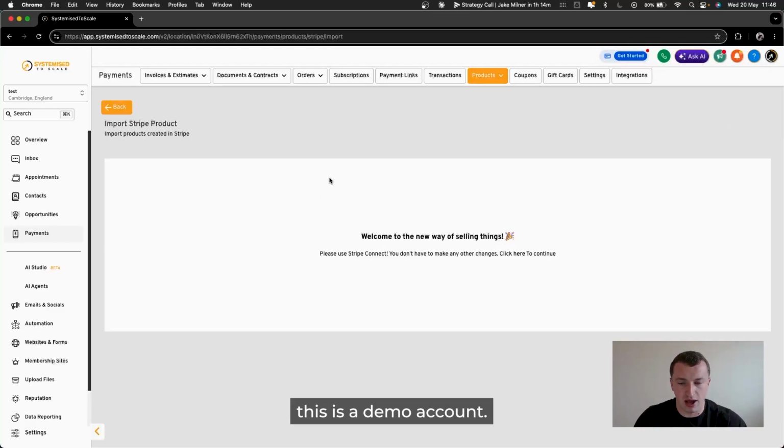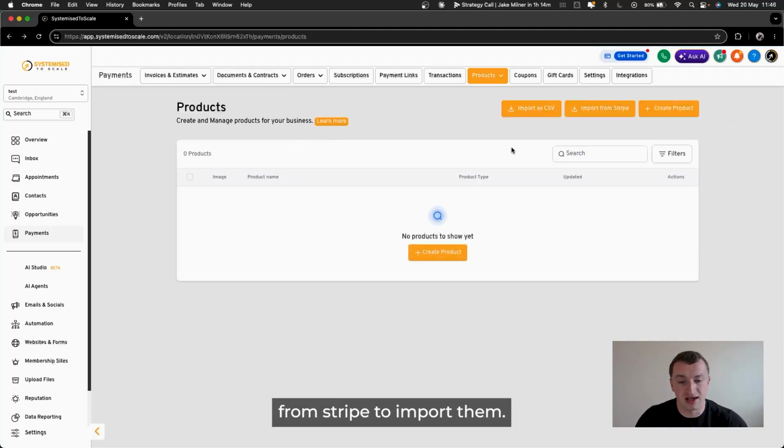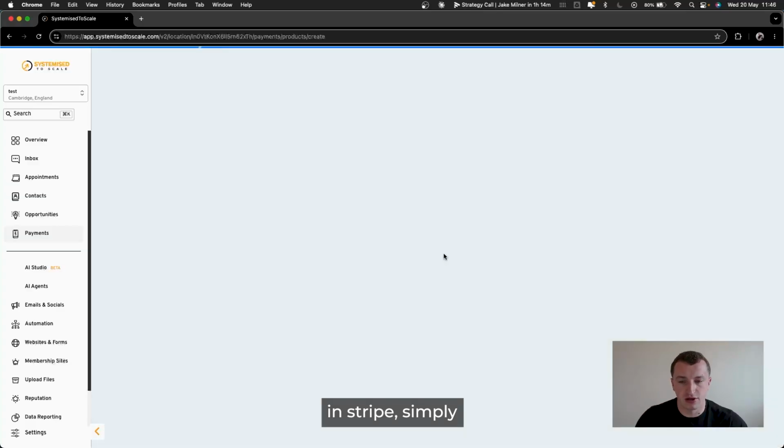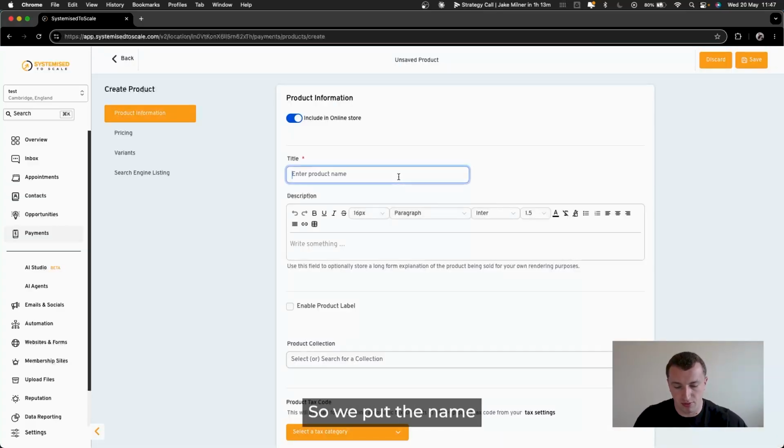This isn't, because this is a demo account. You'll have the option here to select a product, which will show all of your products from Stripe to import them. That will then mean that all of your products from Stripe will appear in here and then we can use those to trigger the onboarding. If you don't have any products in Stripe, simply go to create product and we can name our product. So we'll put the name of the product here.